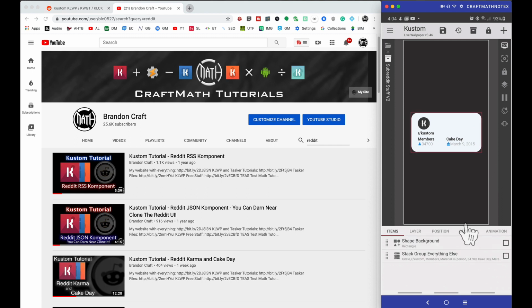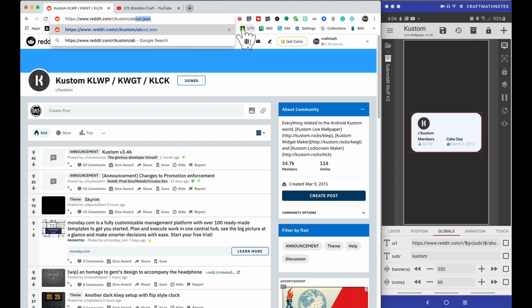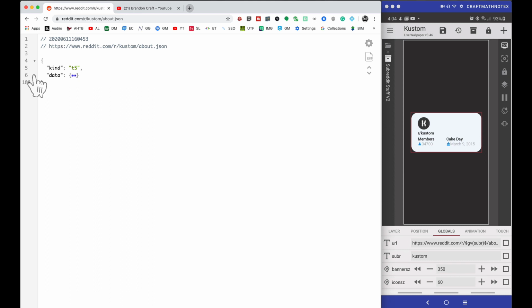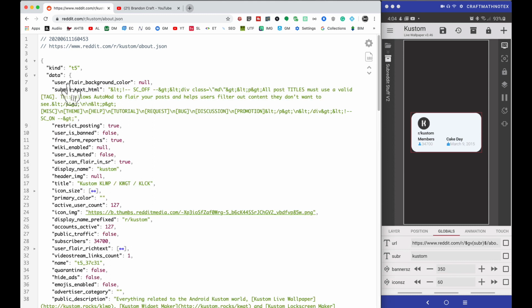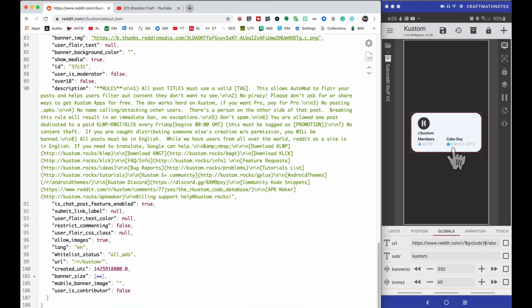If we jump into that component and head to its globals, we have the URL, and the only thing you really need to change to get a different subreddit is this text global here where I have custom. Now in the custom subreddit, if I change this URL at the end to about.json, this is where we can get the information, and it's going to fall underneath the data tab. Notice we have the subscriber count right here. That's that 34,700.